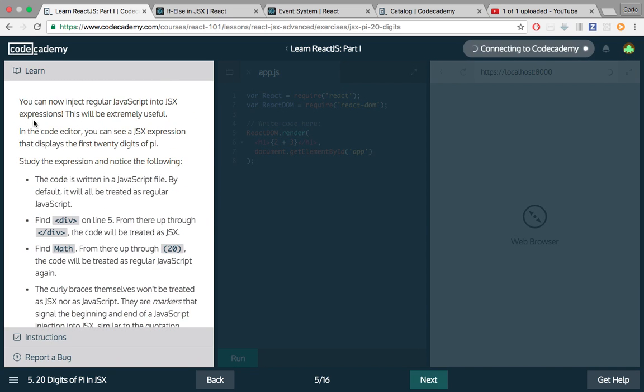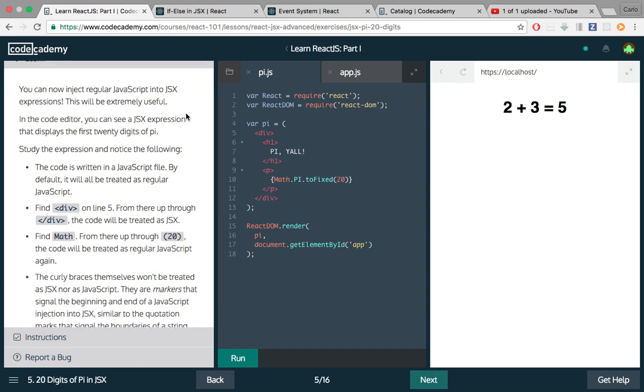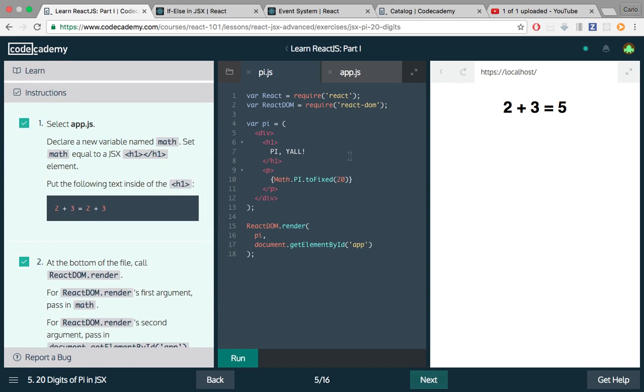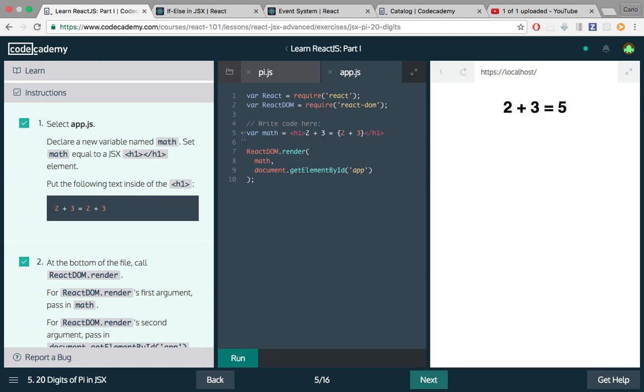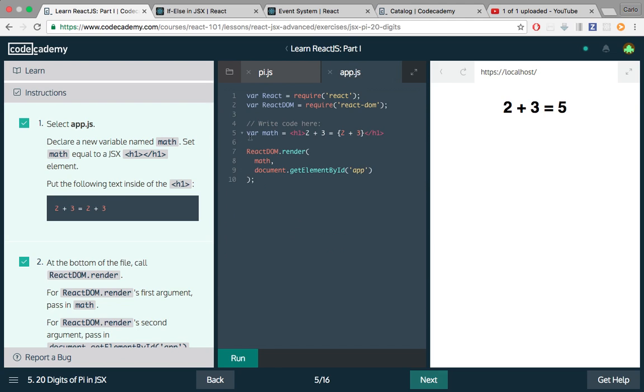So next, you can now inject regular JavaScript into your JSX expressions. That's true. So here we have this pi.js, and pi is being rendered here. It wants to be spit out here. And actually, that's not where we want. There we go. So that was in pi.js. We want to be in app.js. So it says select app.js.